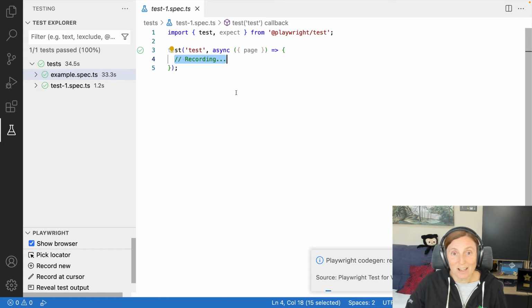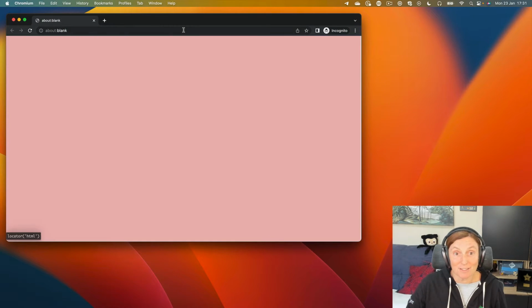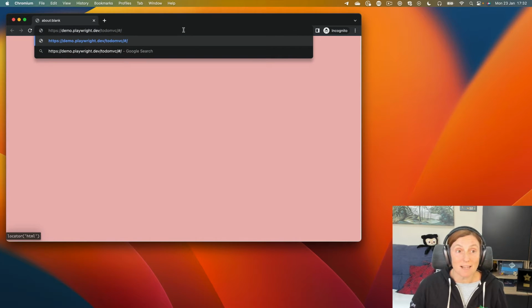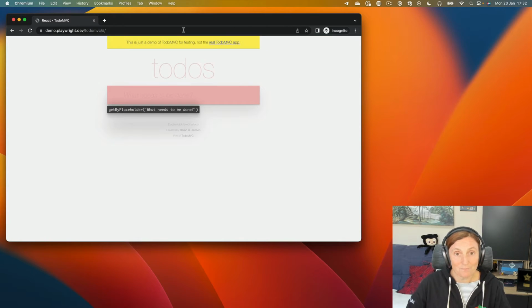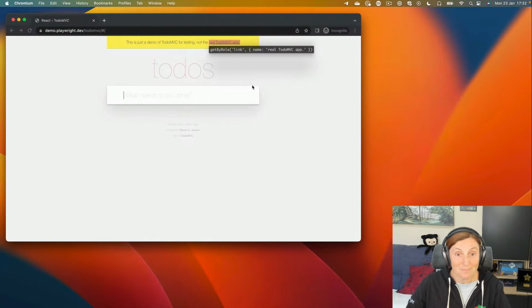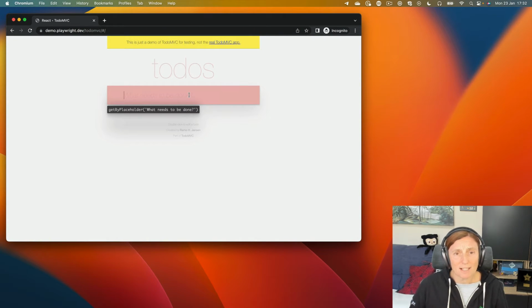Now from here, we can basically use the test generator to generate our test based on our user actions. I'm going to paste in a URL for the demo playwright.dev to-do MVC app. I'm going to press enter. Now over here in VS Code, it's already written that first line of code for me, await page.goto and the URL I pasted in. So from here, we can actually start to write some to-dos.